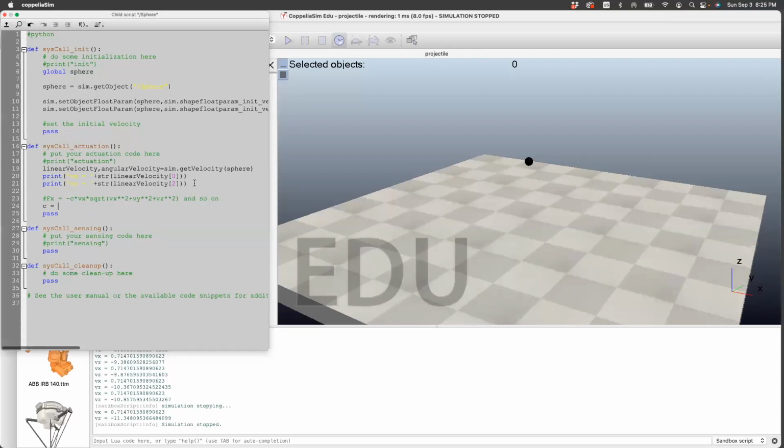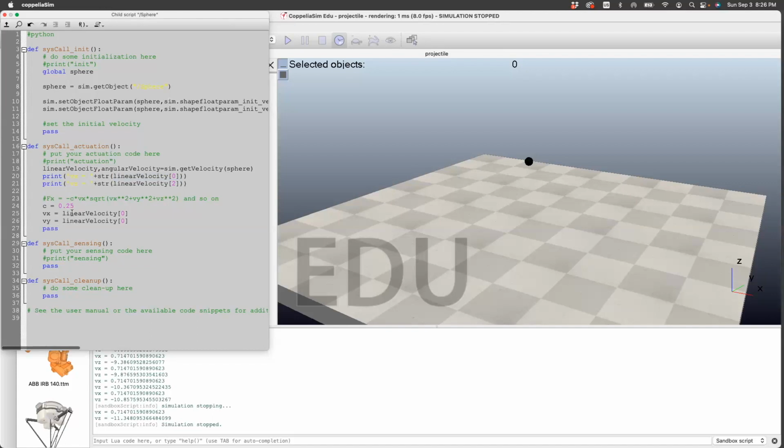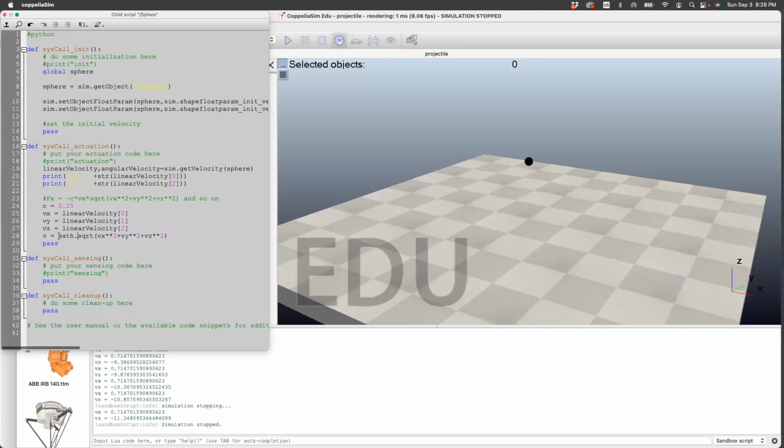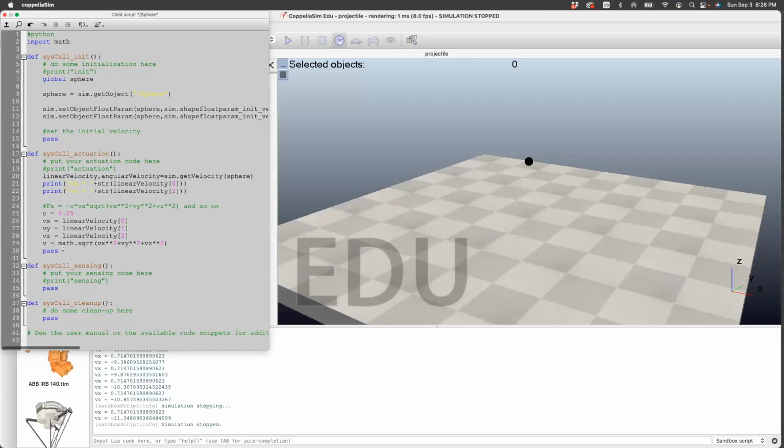Now to write this, I need to define C. It's just a constant. I'm just going to put some value, 125. Vx is nothing but linear velocity in x. Vy is linear velocity in y, and Vz linear velocity in z. I also need V. I'll call this whole thing V. So V equals, I need to use math, so I'll import math, so I can use math.sqrt. So once I have that, all I need to do now is write fx as minus c times vx times v, and I can do that for y. Okay. And z.